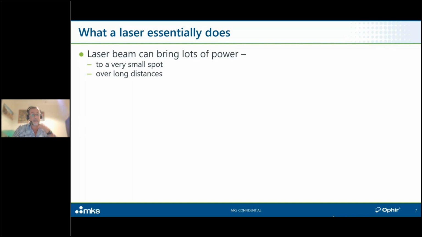Now, that very small spot, true, even a regular classical light source can be focused down to a small spot, as any kid who ever played with a magnifying glass in sunlight knows. But when all the photons are in phase, or as we say, the beam is coherent, it can be focused down much, much more.